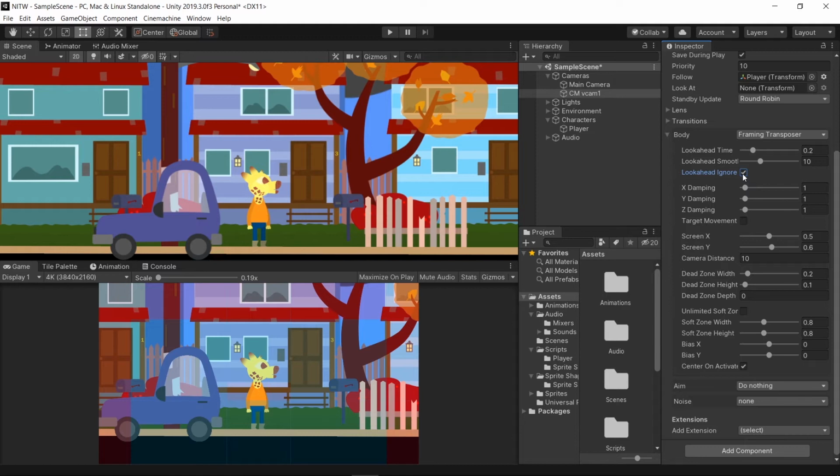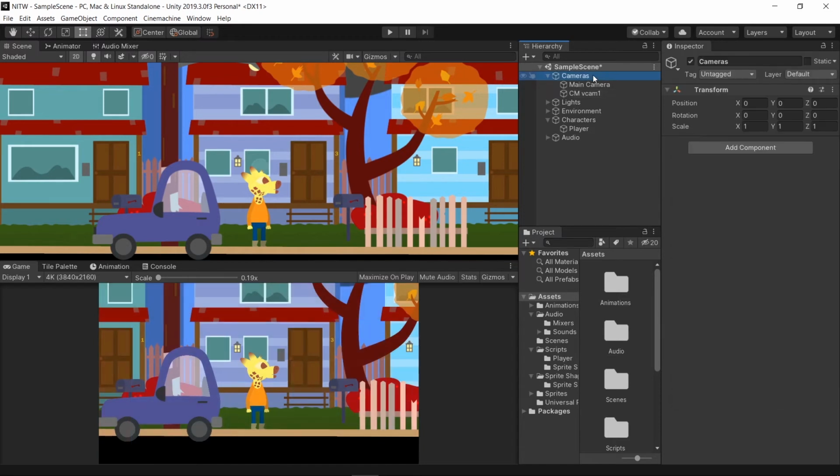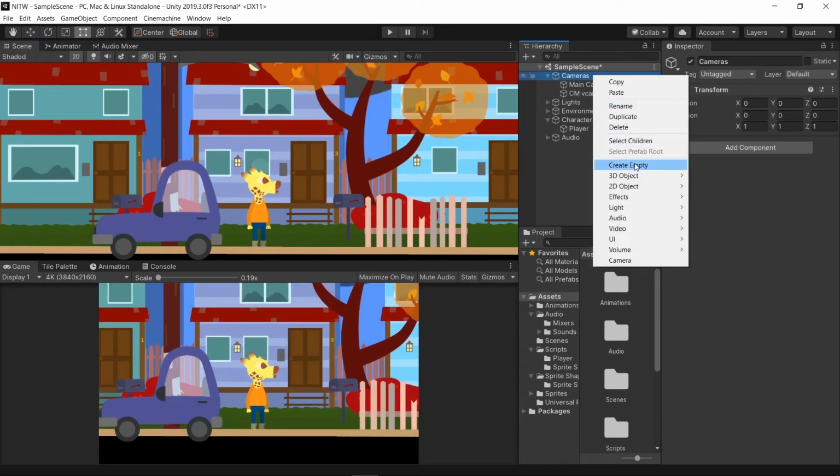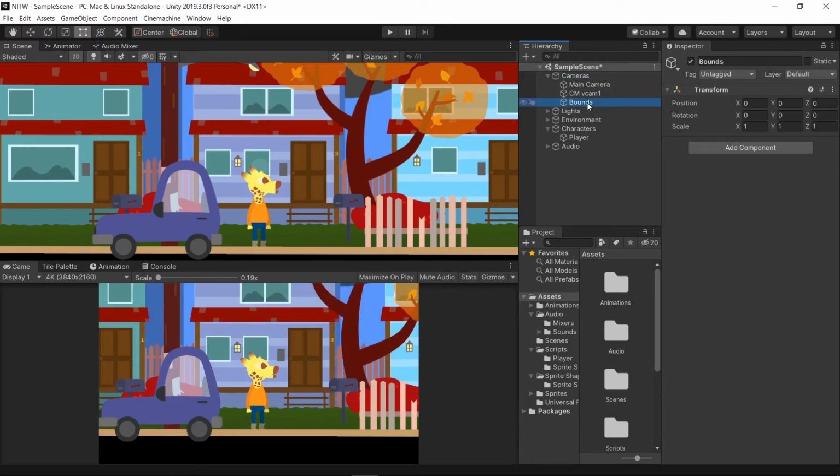As of now, the camera can move outside of the scene. To prevent that, we have to create a boundary. Go in the hierarchy and inside the camera's game object create a new empty one and call it bounds. Inside it create another one and name it bounding CM 1.